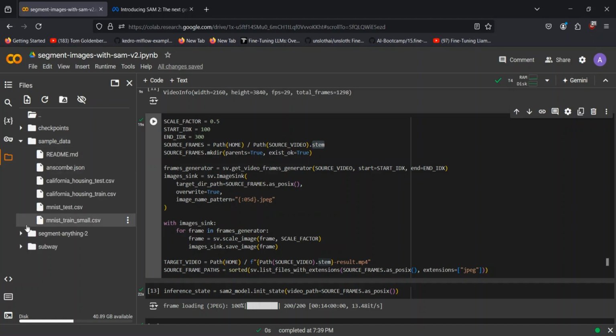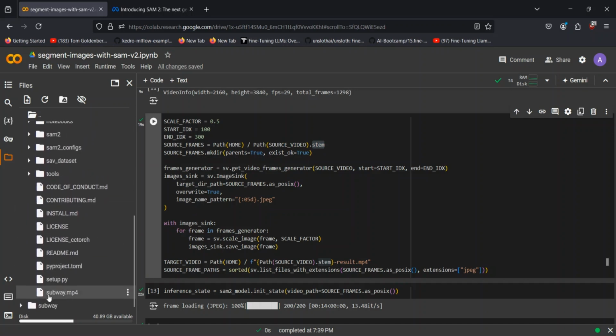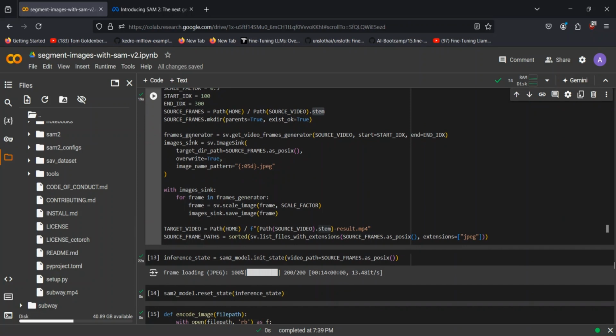I think it should be somewhere here. So we have the subway.mp4, and this is the source video path. Then we are creating a frame generator using supervision's get video frames generator. We are providing the source video path and the start and end index. Now we are creating the image sink, again using supervision's image sink, providing the target directory path. That is nothing but the path where the source frames will be stored. So I have created a separate folder called subway, where I'll store all the frames from the video.